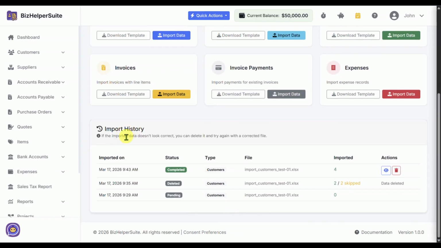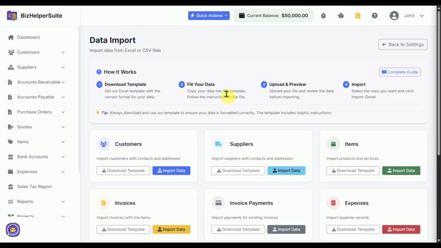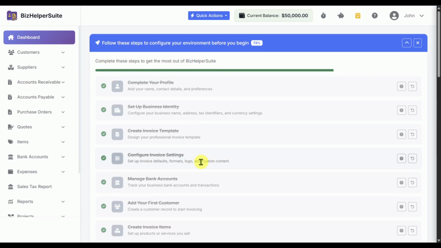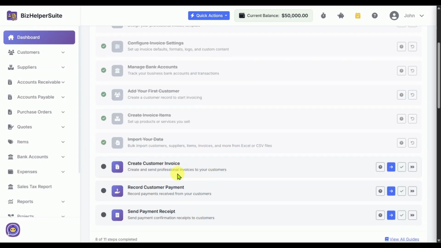So, and down here we have the import history. So these are the 2 tests that I did earlier. And this is the completed one where I can delete it if I want. So this covers the data import, which is, like I said, pretty important. So have fun with it. And in the next video, we're going to create our first customer invoice.